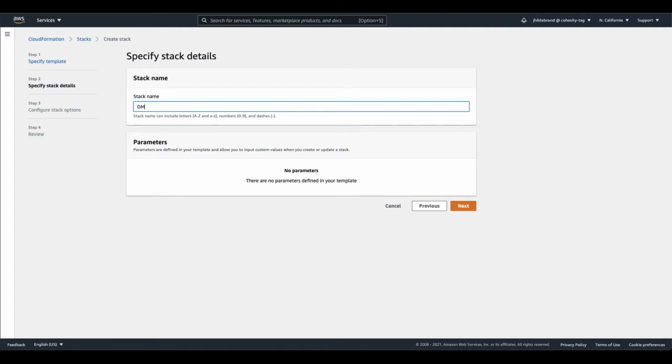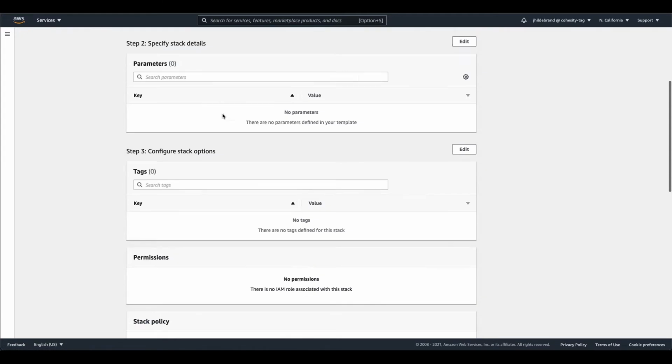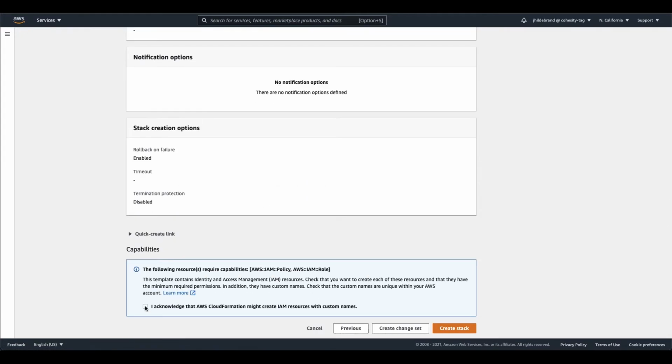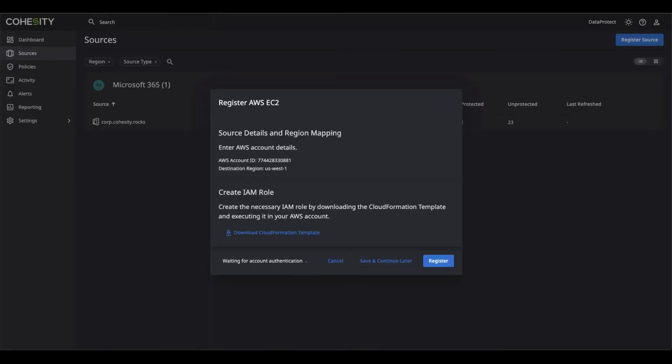I need to provide an account stack name, so you can see I'm putting in dmaz-ec2, clicking on Next. Now, throughout the rest of the creation process, there's very little I need to ensure and edit. So I'm going to acknowledge that this might create some custom names and click the Create Stack button. Now, while this is creating, I'm going to switch back over to the screen and wait for this account authentication to finish. This can take roughly about a minute. So what we're going to do is fast forward to the point where we have this created.